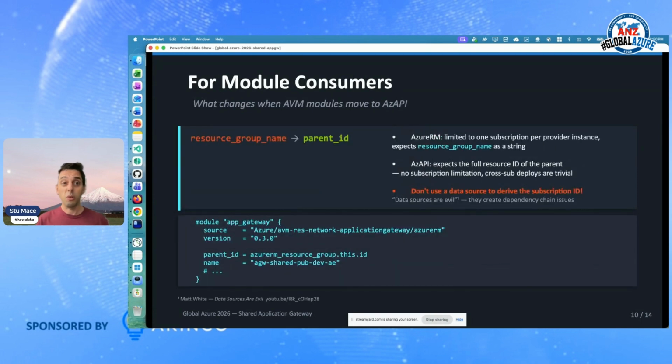What does it mean from a consumer perspective for this change? There's a number of properties that will change for all resources. One of them, you may be used to using resource group name as a parameter into a module. AzAPI prefers parent ID because it is agnostic to the subscription which is being deployed into. So if you do have a multi-subscription deployment, you don't have to do any kind of magic stuff with aliases and so forth to target the different subscriptions. You can just pass in the parent ID, and that also provides consistency with how Bicep does it as well.